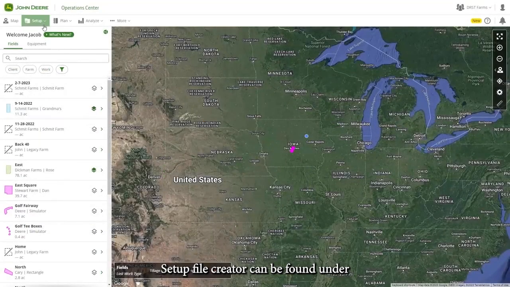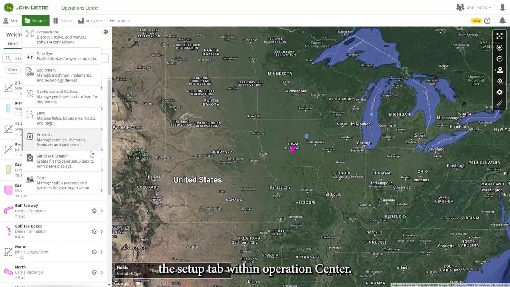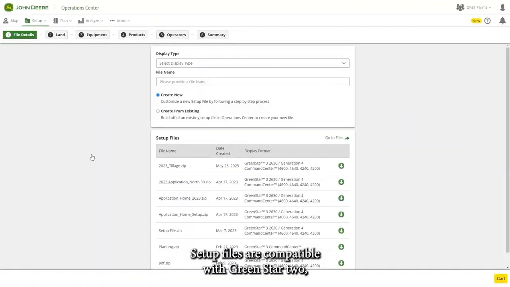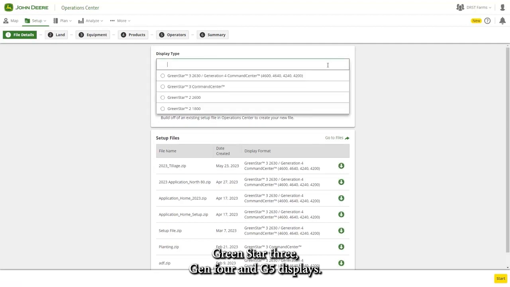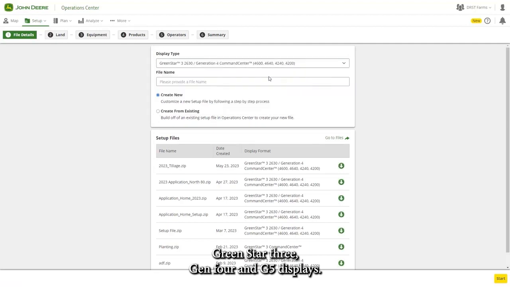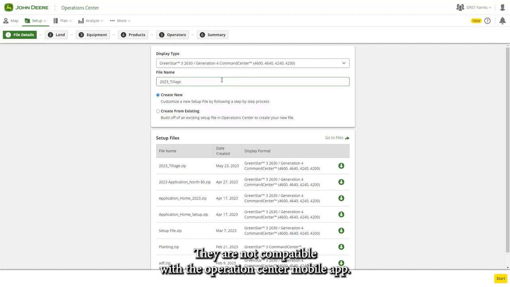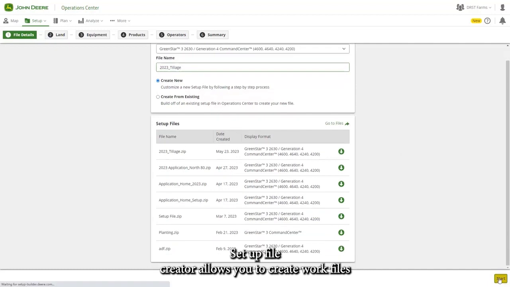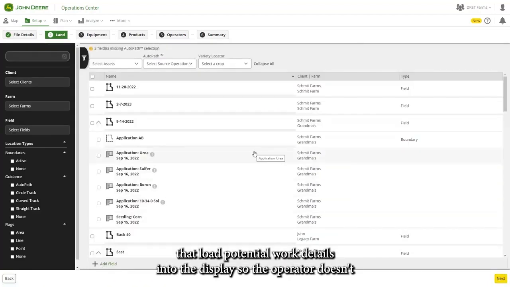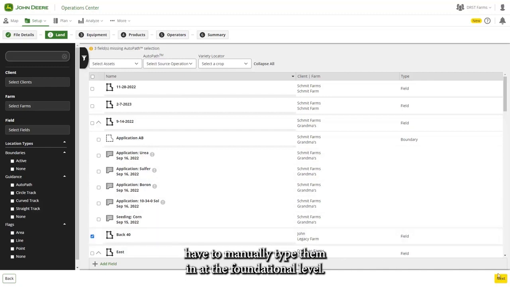Setup File Creator can be found under the Setup tab within Operations Center. Setup files are compatible with GreenStar 2, GreenStar 3, Gen 4, and G5 displays. However, they can only be created in the Operations Center web application. They are not compatible with the Operations Center mobile app. Setup File Creator allows you to create work files that load potential work details into the display so the operator doesn't have to manually type them in.